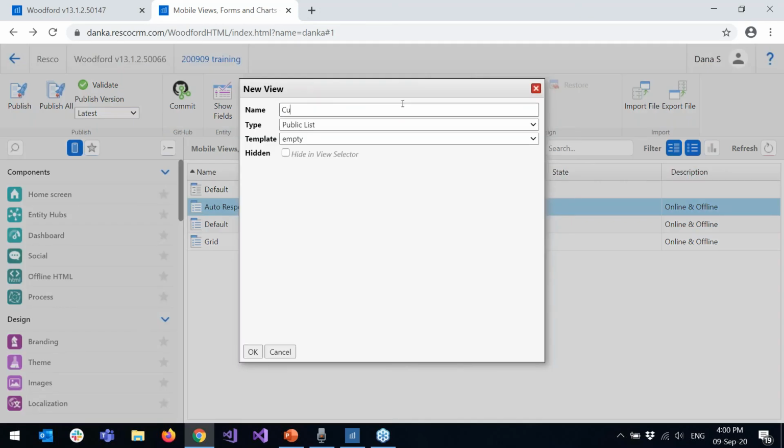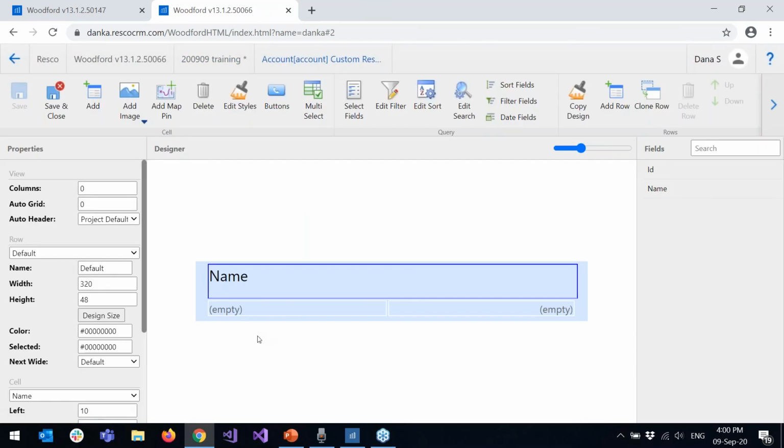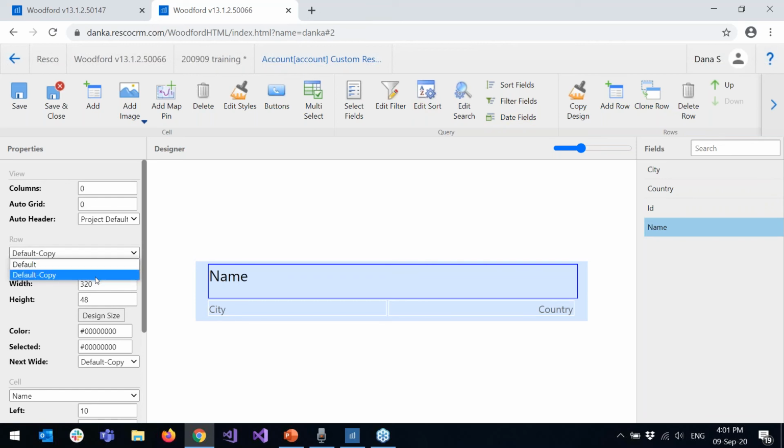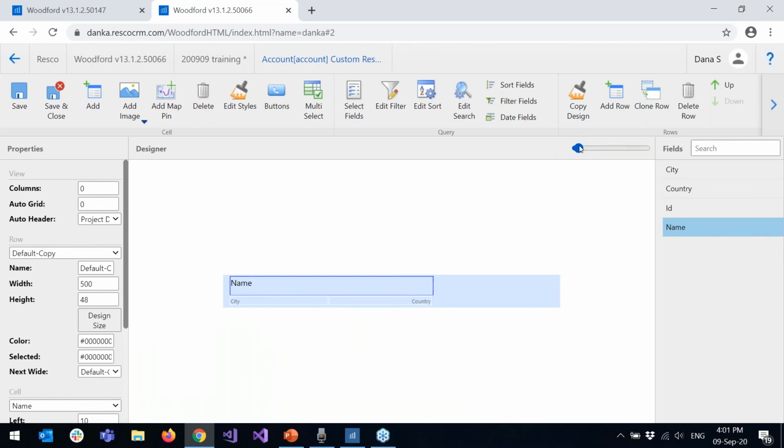Let's see how the custom responsive layout works. So this is my default view with the width 320. I again want to add city and country here. And then I also want to create a new wider view, which will be used when the width exceeds 500. So I will clone this row, and you can see that there are 2 rows now. There's this default, the narrow one, and this copy, the wide one. It's not wide yet, but it's wide now after I change the width to 500. I will set this a bit wider, and I will just call it wide.